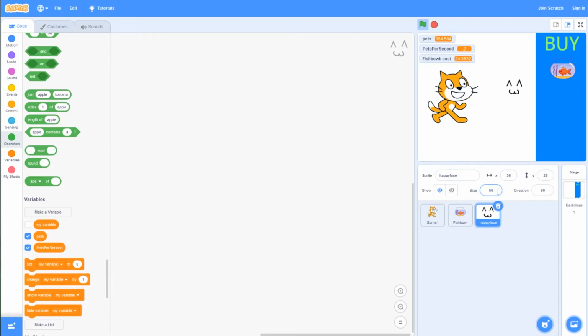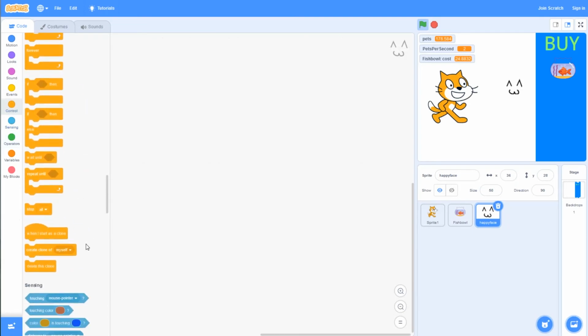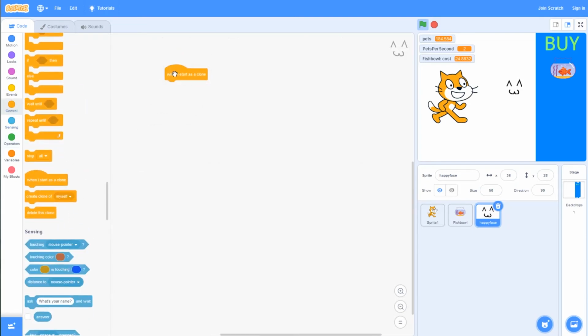Make it a little bit smaller. And this is where we start using that special thing that I told you about, the when I start as clone. So we are going to be cloning this thing. It'll be cloned, it'll do its thing, and then it'll disappear. So we're going to end it with delete this clone afterwards. If we don't have this in here, it'll just constantly make more and more and more of these, and then it'll crash our game because it can't keep track of all of them.